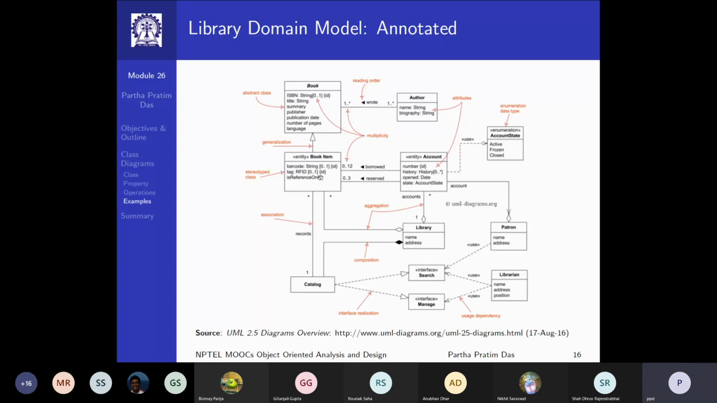So it relates to the book item, because certainly you cannot borrow the book as such, because it's an abstract concept. The physical books, the copies can be borrowed. So the reading direction is from right to left. So it reads account borrowed book item. This says that a person, say PPD, borrowed Principles of Compiler Construction. On the account side, there is no number mentioned. If nothing is mentioned, it means one.